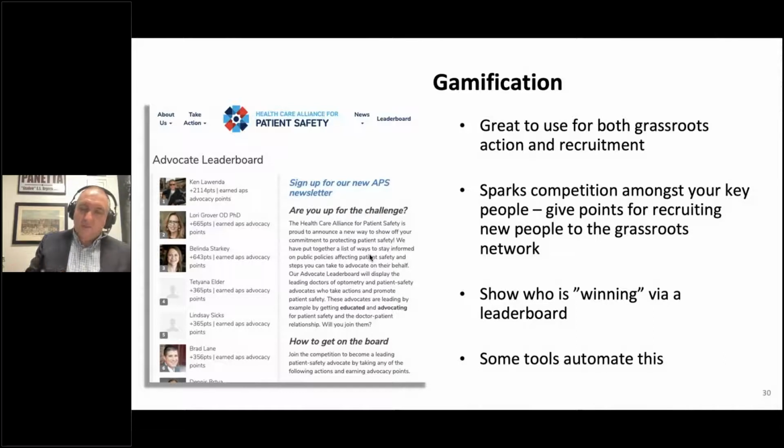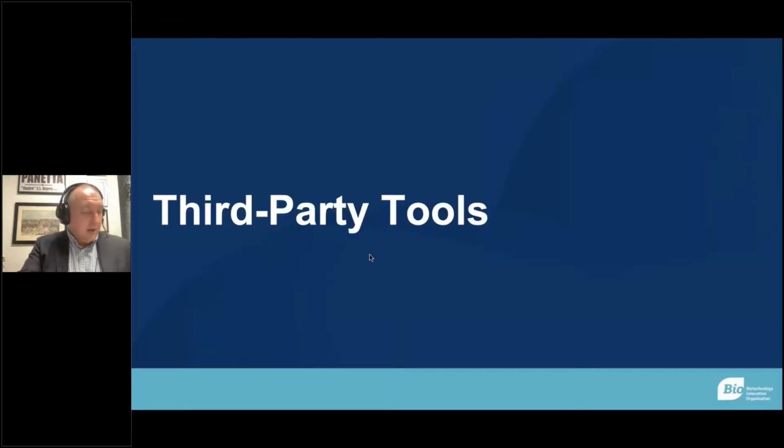So all these things that you're doing to give these people the points to be part of the leaderboard and rise up and down the leaderboard are also the things that are enriching their data profile on the back end for you, so you have more data that you can then use to customize your outreach. Lastly, I'm just going to talk quickly about some of the third-party tools that are out there.